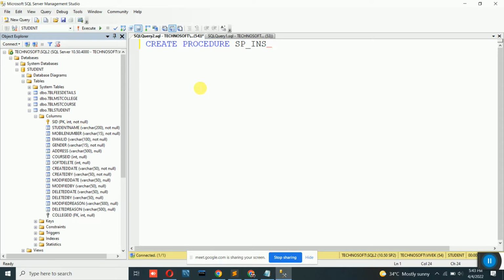So for that we first start with create procedure sp. I want to perform an insert operation, so I'll use the word ins, insert underscore. I want to store it in student details, so I'll put it as student. After this, what are all the variables that we need to pass? We have to pass those variables along with the @ symbol. Whenever we need to pass parameters to the procedure, we have to pass it by mentioning the name of a variable.